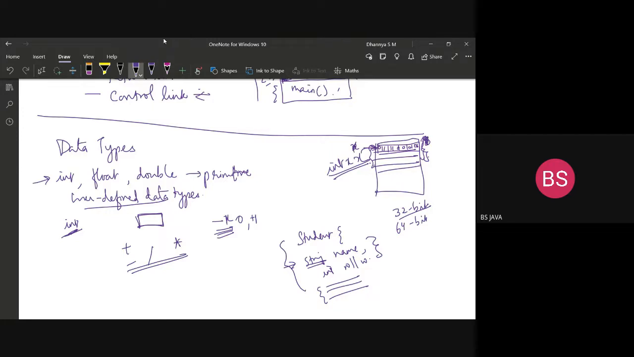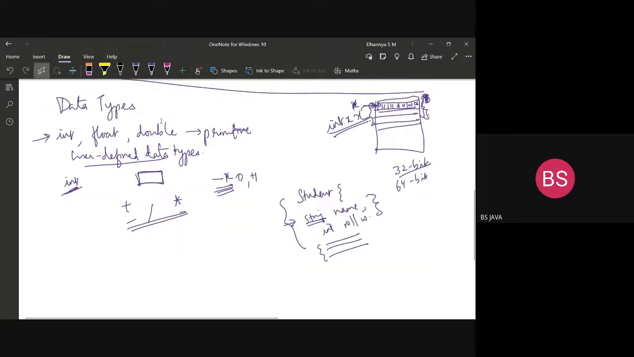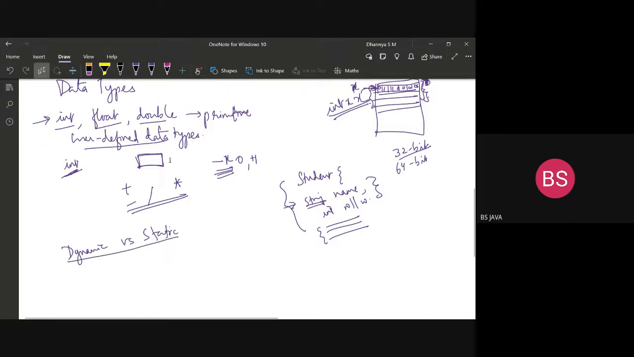Now, we just mentioned that every variable that we use, right, it has some data type. Whether it is a primitive data type or user defined data type or whatever variable you are using, it has some data type. But do you need to specify it before you actually start using it, right? That's the question. In the case of dynamic versus static, this is the discussion that happens.